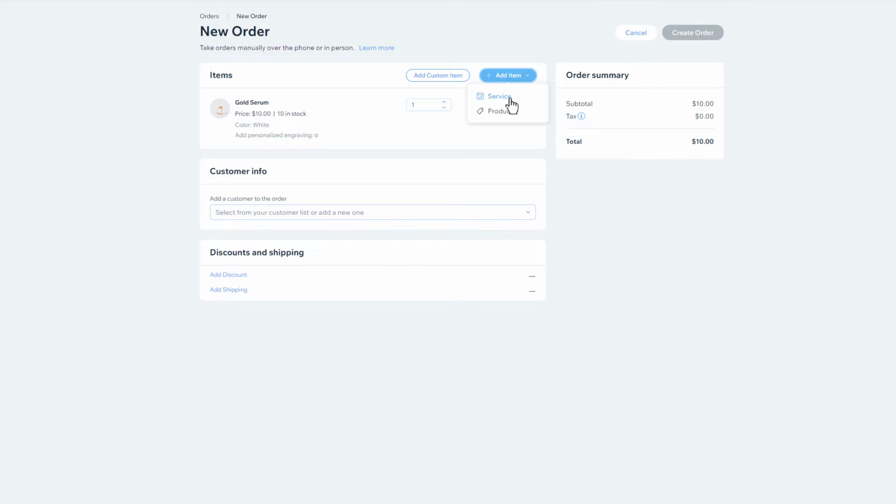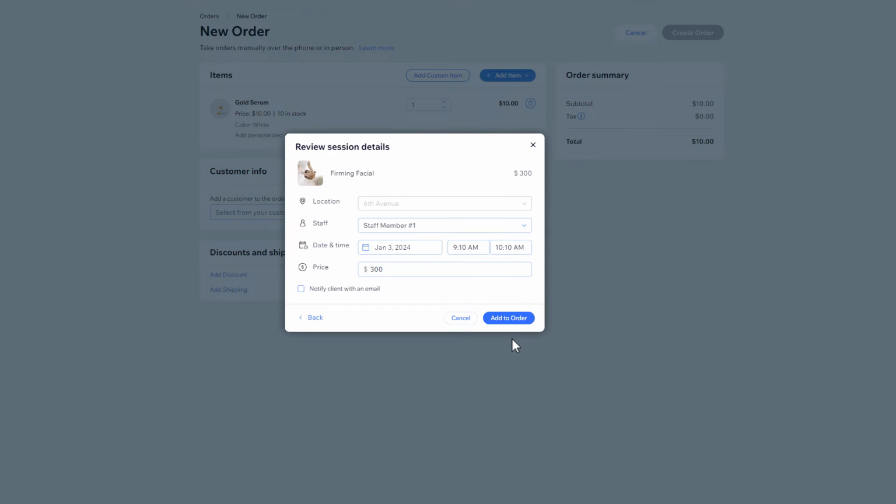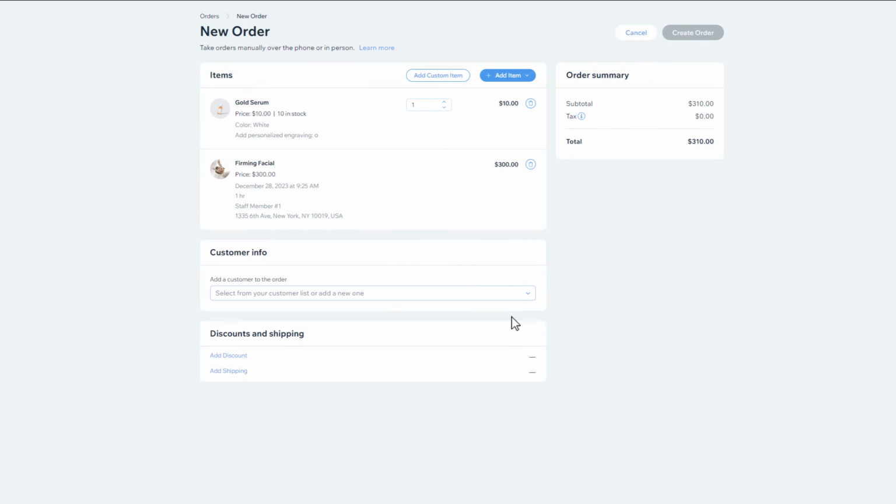Now let's add a service. Search for a specific service and continue to the session details. Here, select the location, staff member, date, time, and set a price. Lastly, you can choose to notify your client with an email. Then click Add to Order.